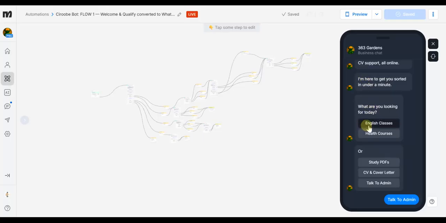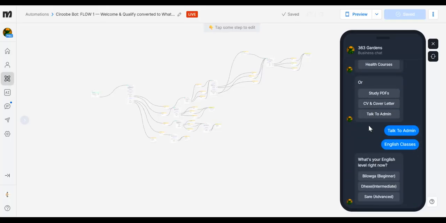Let's say, for example, you want to do an English course. The next thing that happens is: what's your English level right now? We are qualifying them. We are trying to understand what level they are at.